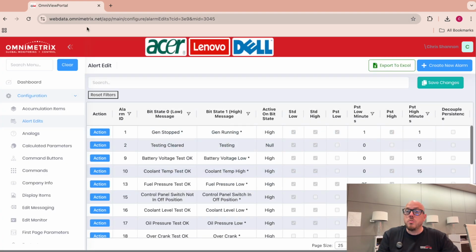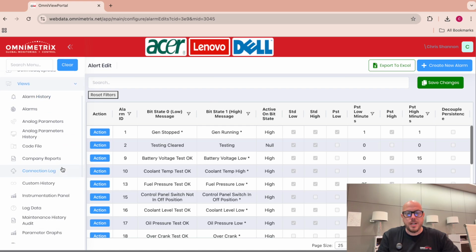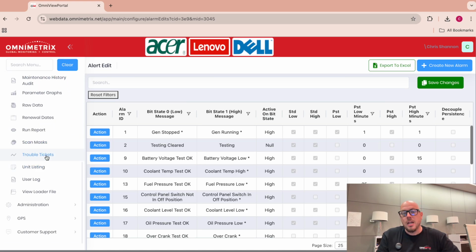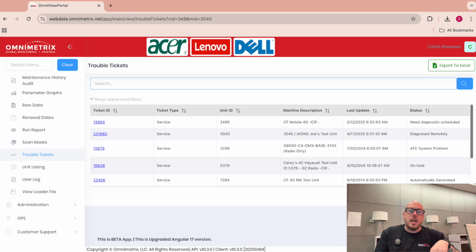Now, if you want to view trouble tickets that you've gotten notifications for, you would simply go into View on the left-hand column, scroll down, and click Trouble Tickets. This will show you all the trouble tickets for your company. So if you do get a notification that you have one, this is where you would actually find them. It has the ticket ID, which will be in this column, the ticket type, the unit ID, machine description, last update, as well as the status.